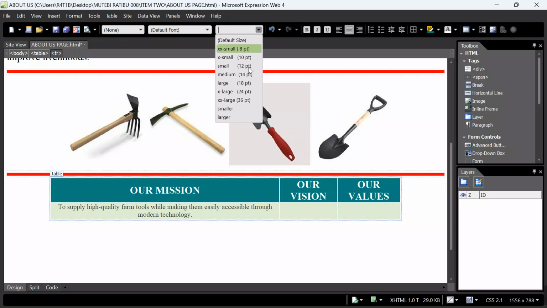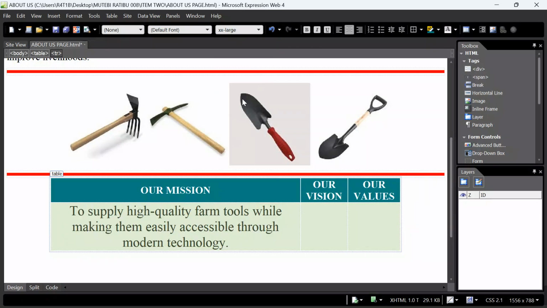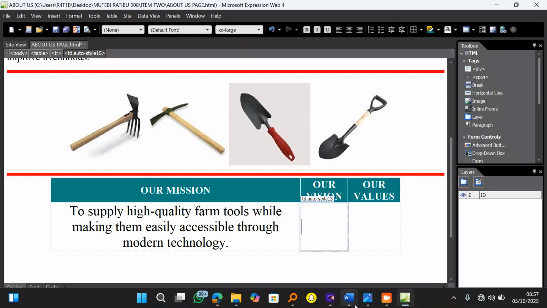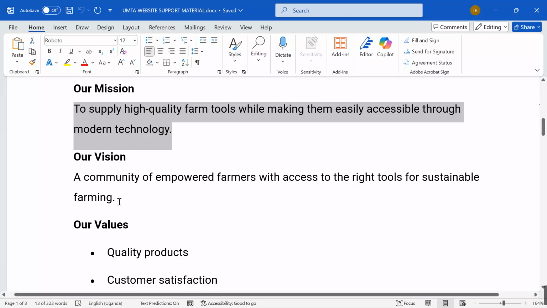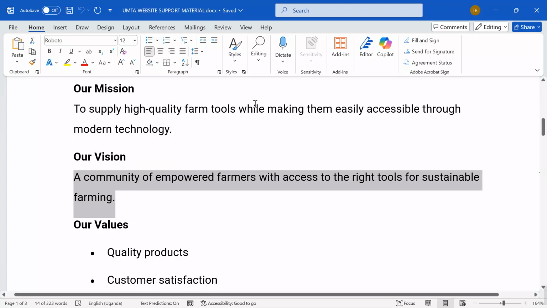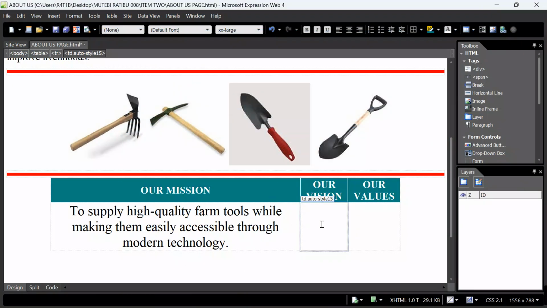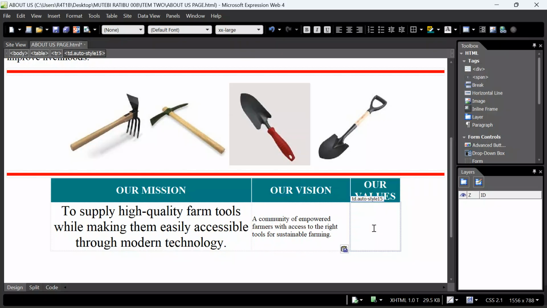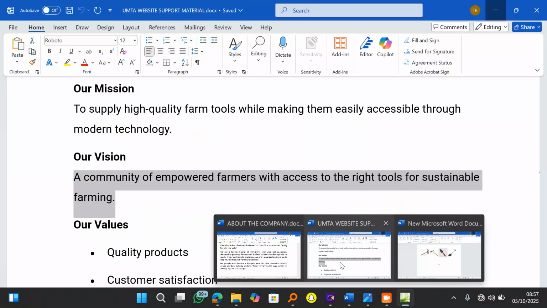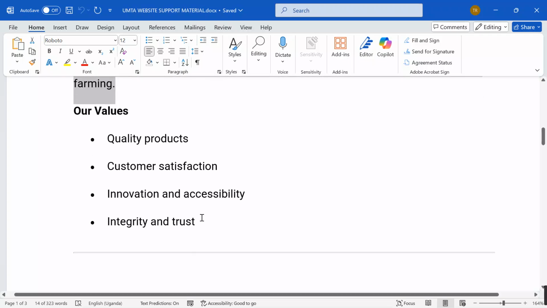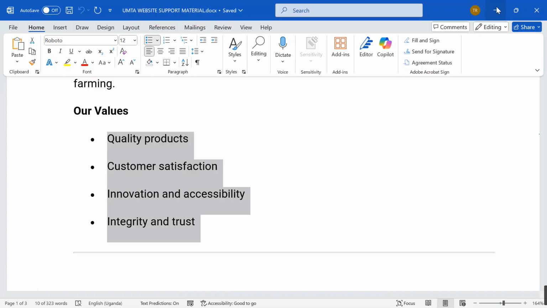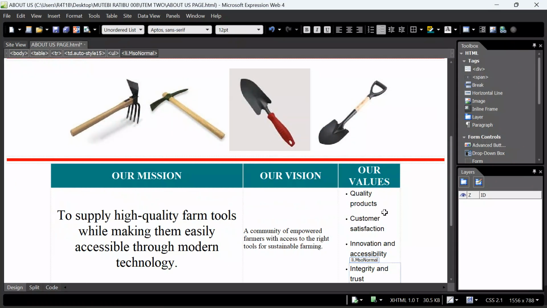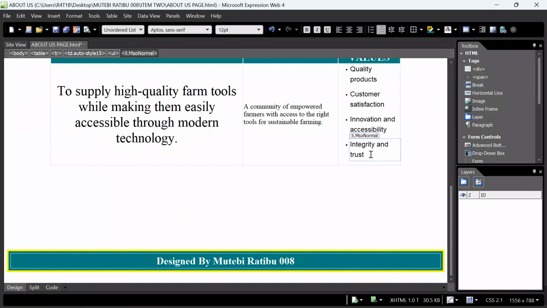I will come over here. I want to put some large size for visibility, and then I'll go to our vision. Our vision, what is the plan? On the vision, I had said a community of empowered farmers. So I'll come here and put our vision there. I'll move here to our values. I also insert the values. Our values are quality products over here, and the other customer satisfaction, etc. I'll come and also paste it down here.